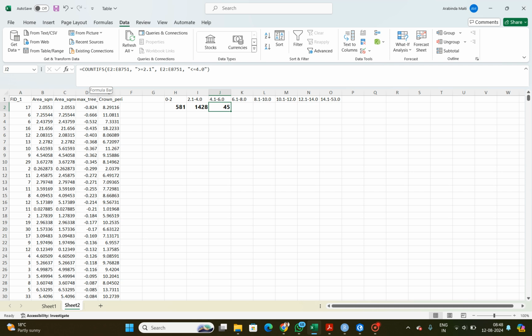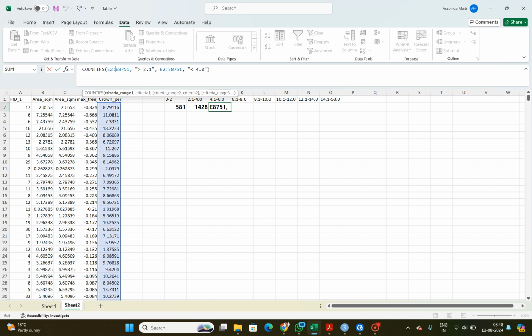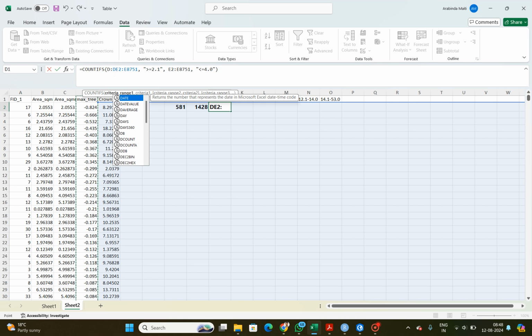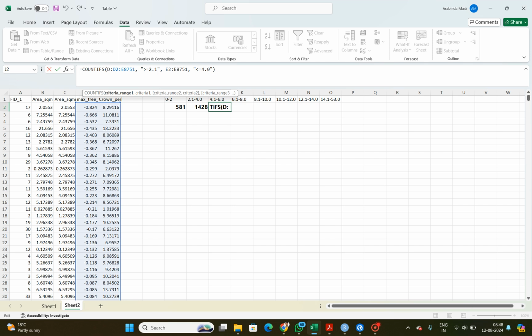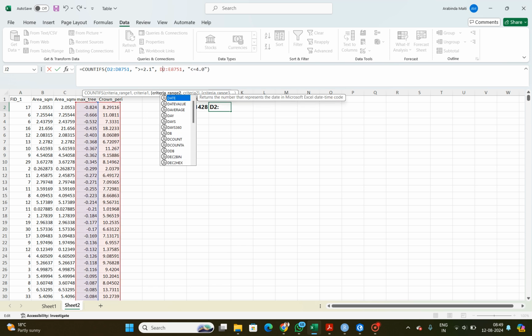if function, this is the function actually COUNTIFS, and then select which column you want to apply this function. So in my case this column name is ABC and this is the D. Okay, this is the D. Just change this name. We can also lock this column.